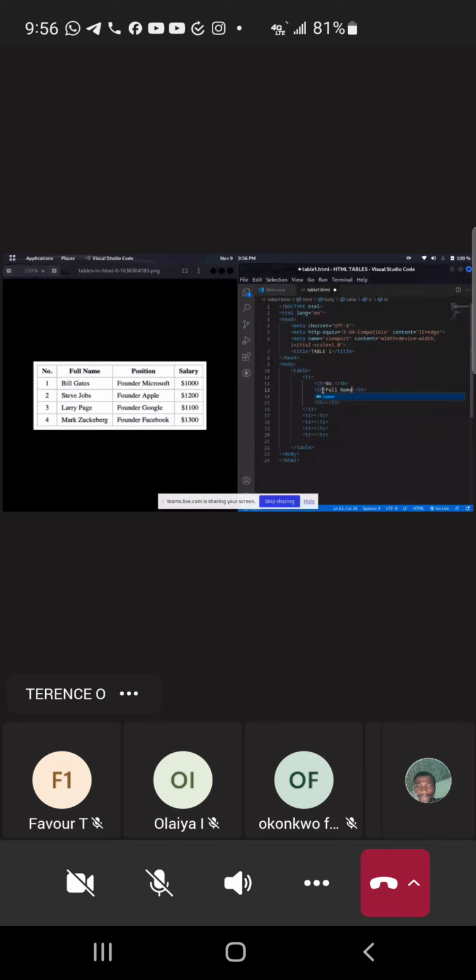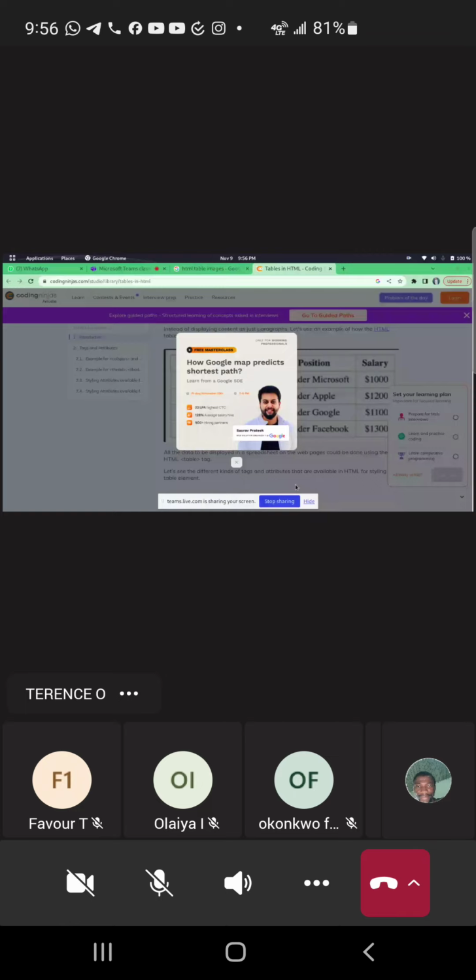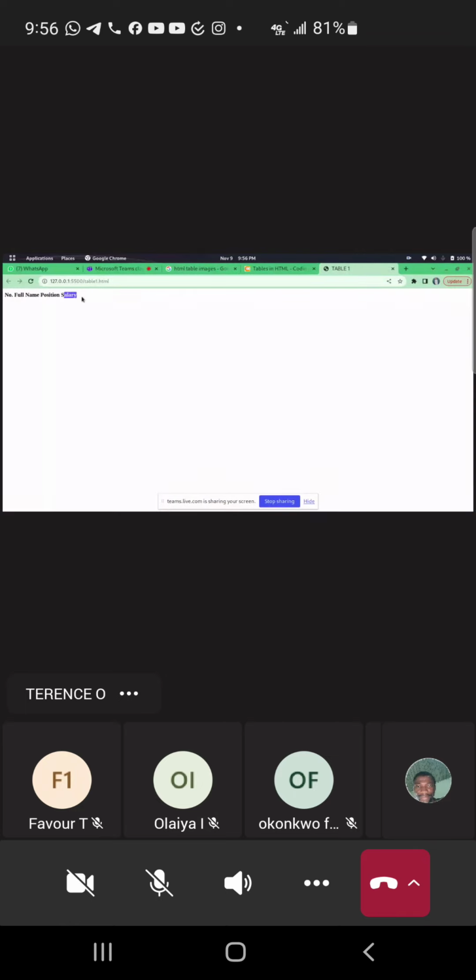The next one is position, and the next one is salary. So this is the first row, which is this. We don't go column wise. A row stands for one row as it is. So I'm going to save this and view it on our browser. So let's see what happens actually. You can see number, full name, position, and salary is going row wise, not column wise.